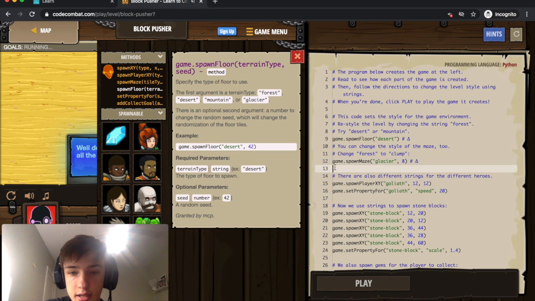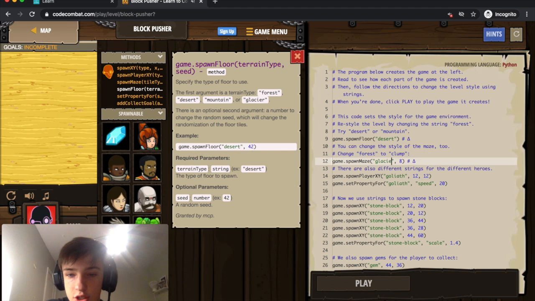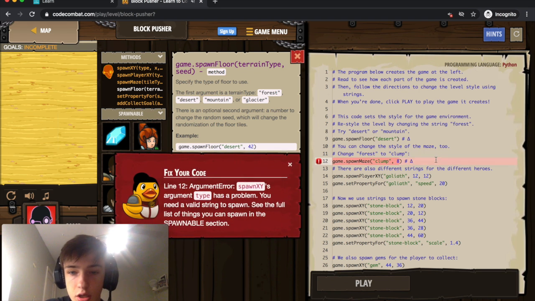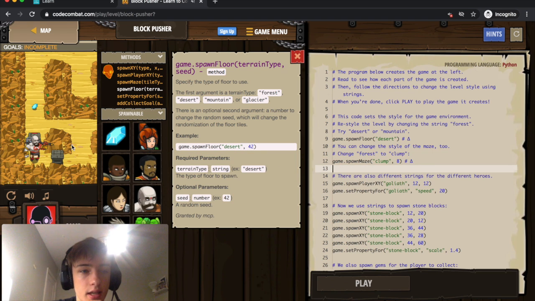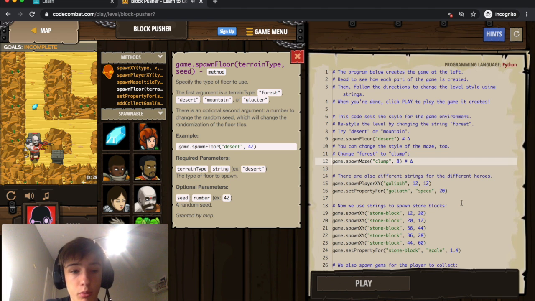So I'll just go back to that line, no worries, and I'll change it to clump, which, as you can see, is more brown leaves. And this seeding number is pretty important. It changes how the maze looks through their random generator.